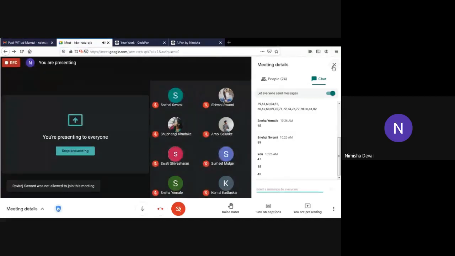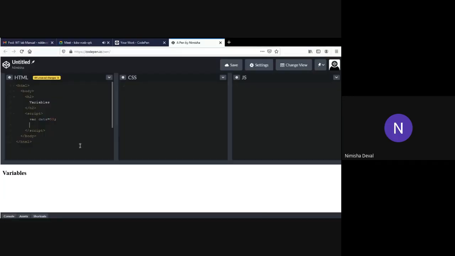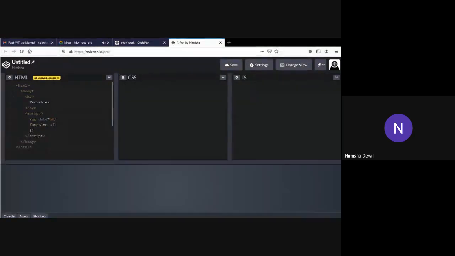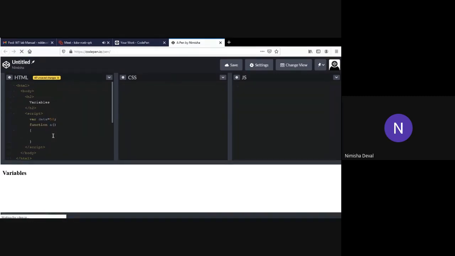Okay, now we will move towards our programs. So we are seeing now the program based on the variables. I will declare here one global variable. Now I will create the different functions. Suppose first function is a. In that function, I will write only one message.